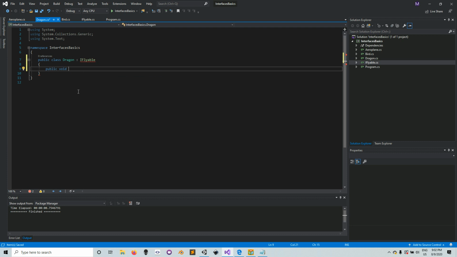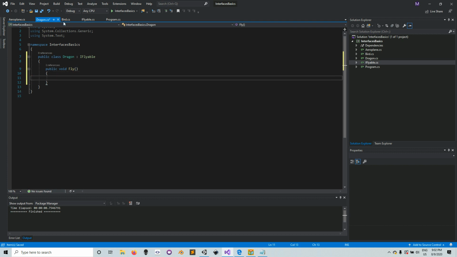Now notice, this is where I really want you to notice the difference. Remember the implementation of the fly method in the bird class. This is how it was implemented. These things I'm writing in here are just to show you that the implementation, the code you write in here, can be whatever you want. They can be different. So the fly method of the dragon class is going to differ from the fly method of the bird class, because the way the dragon flies obviously is different from the way the bird flies.